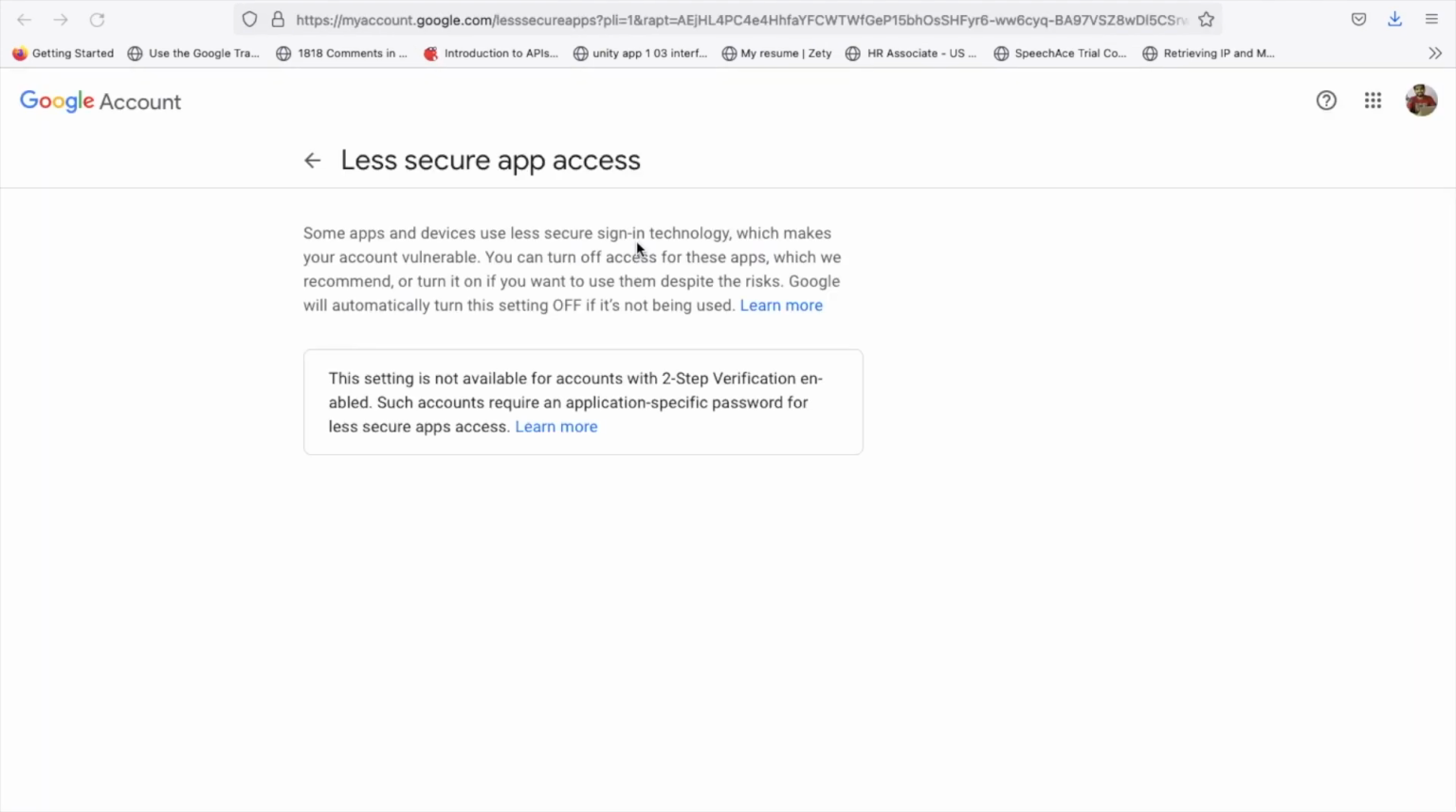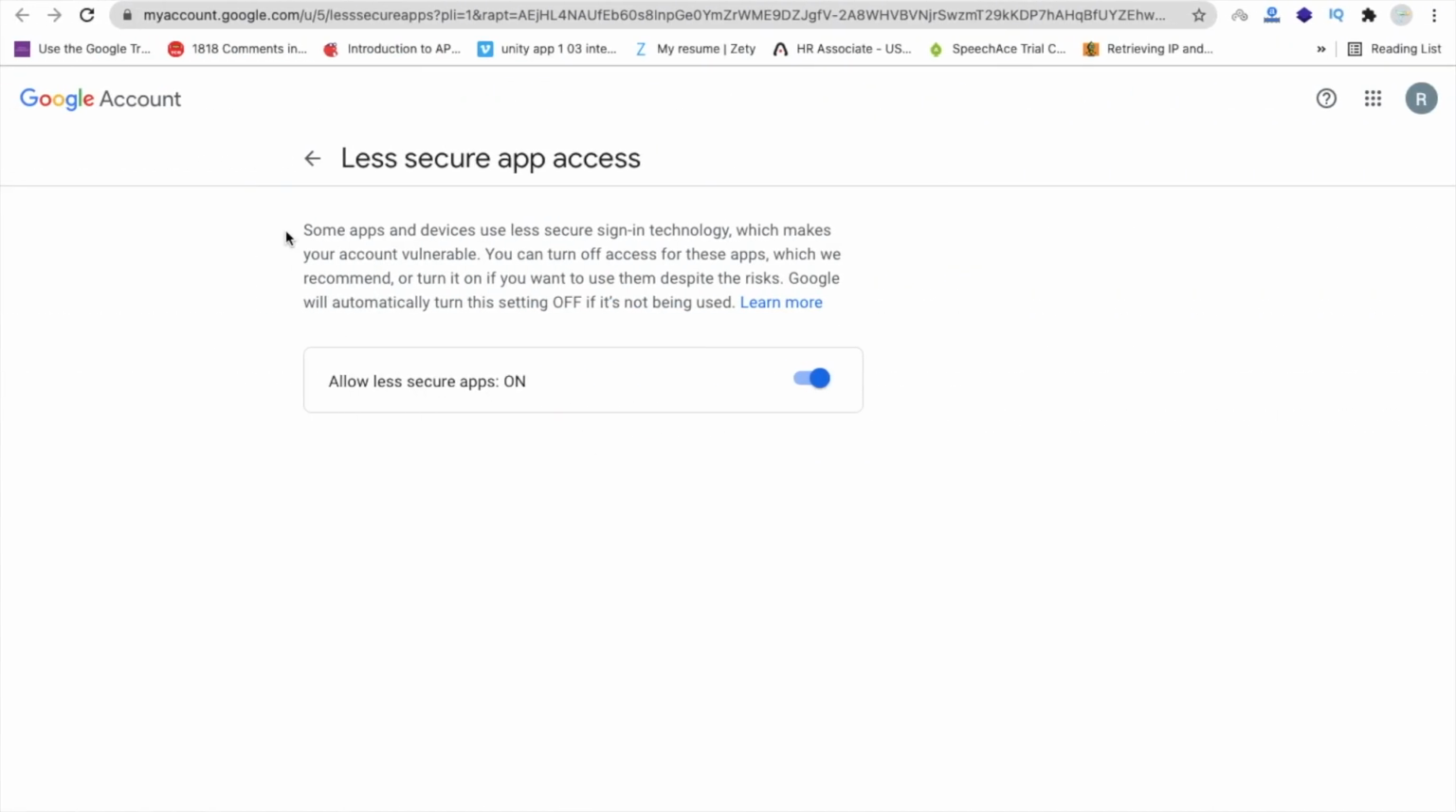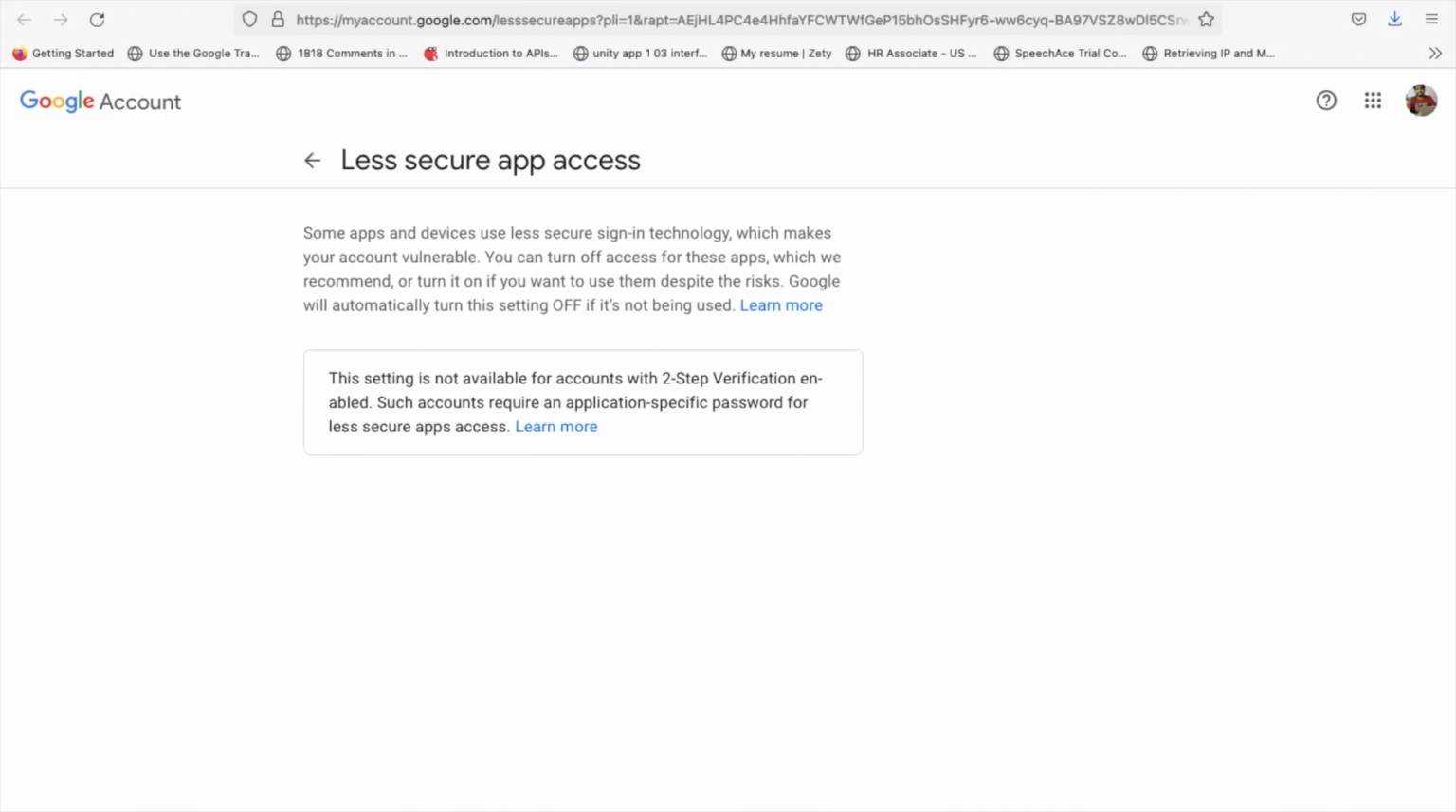Go to here, and whenever you redirect here, you will see that. So you need to click on learn more. Whenever you click on it, you will be redirected here. So you have to turn this on to send email from your email ID. This is the necessary part. So now let's go to the next part.